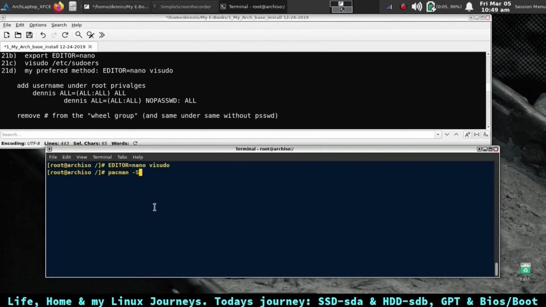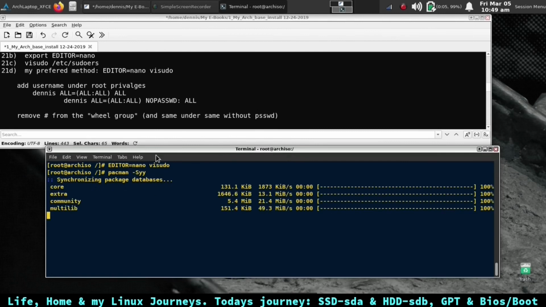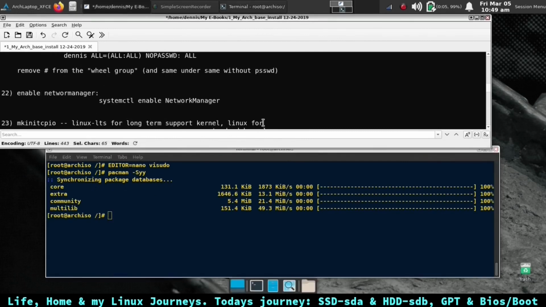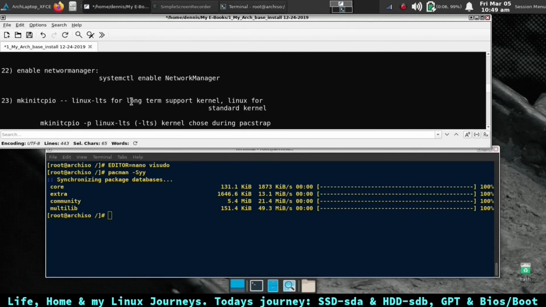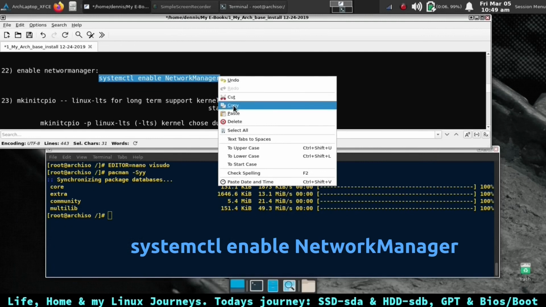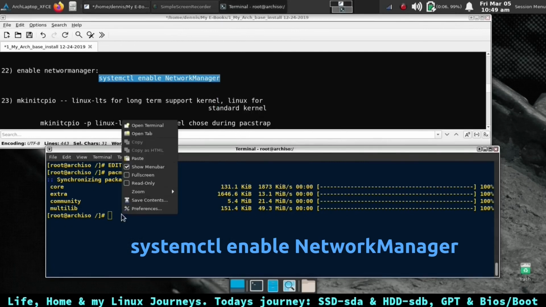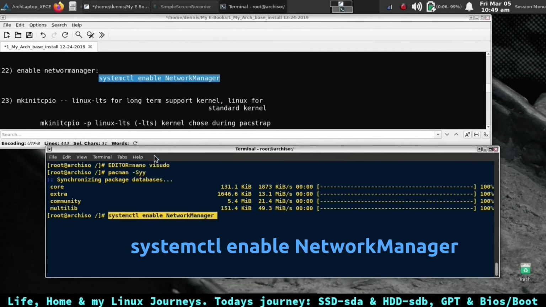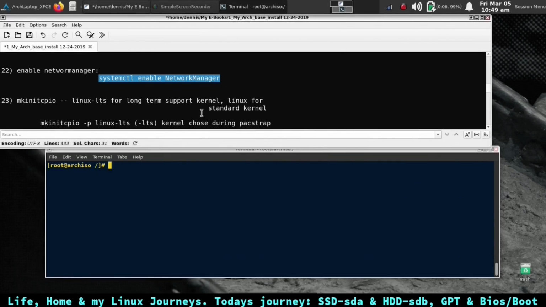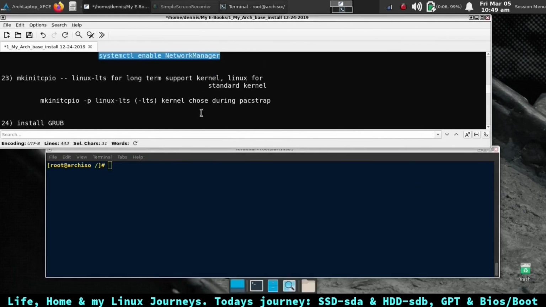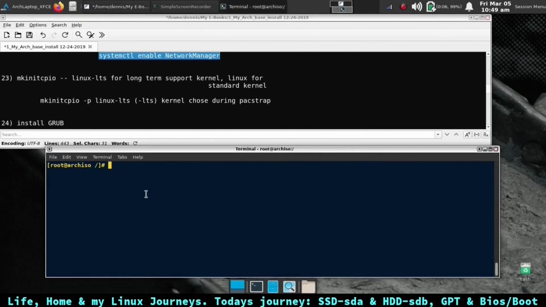Now I'm going to update the databases one more time. All right. I'm going to enable the NetworkManager so that we'll have internet when we do connect. Now on this T3500, I don't have direct Ethernet. I have Wi-Fi. So when I did the pacstrap, that's why I included all those extra abilities.